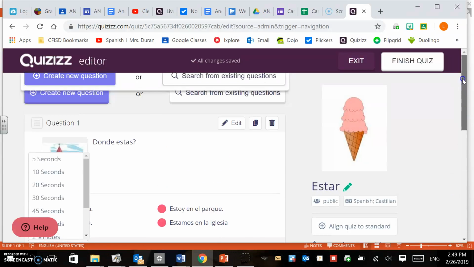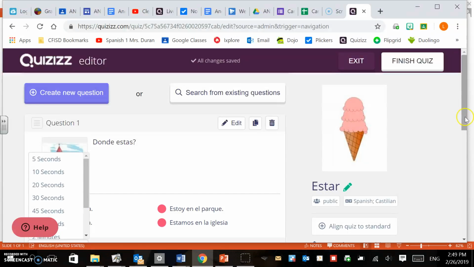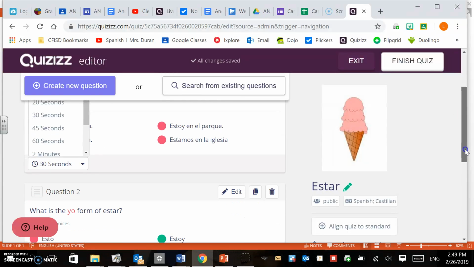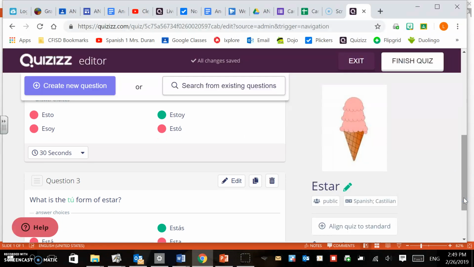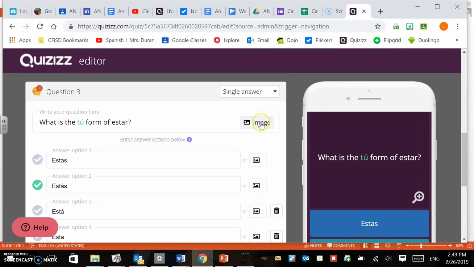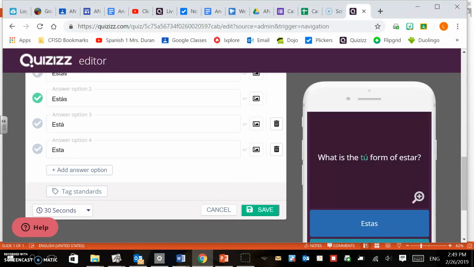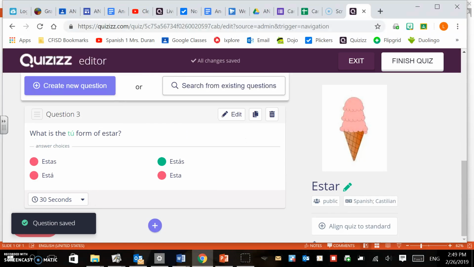So I have the first question, the one that I created, and now I see that I have the two other questions that I just added. What is the yo form of estar? And what is the tú form of estar? You can go ahead and edit those questions if you want to. You can add an image. You can modify something that you didn't like about it, but there you have it. So I'm going to save.